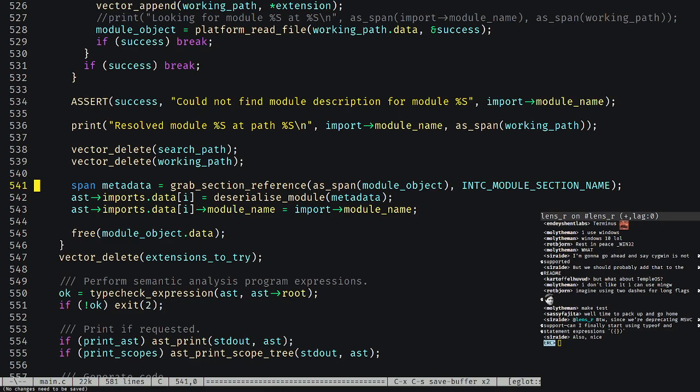Sorid says, by the way, since we're deprecating MSVC support, can I finally start using typeof and statement expressions? Also nice. So typeof I'm fine with. It's a C23 feature. A compiler that doesn't support it is not supporting the C language. So that's not good. We obviously can use C language features, so typeof is fine.